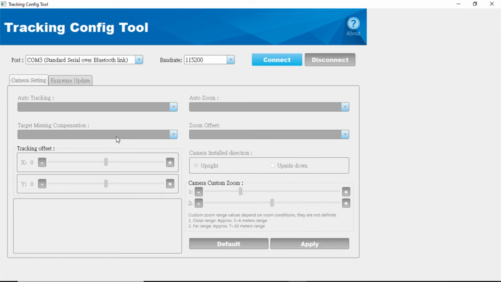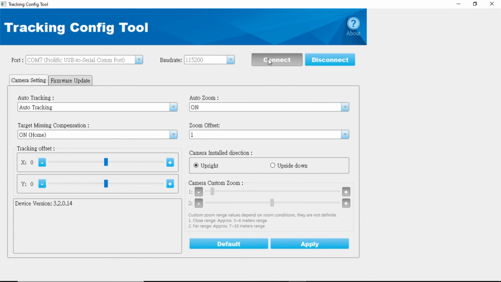Once again, go to the Tracking Config tool. Right now we can find it, the Prolific USB to serial COM port. Click on it and then click in Connect, and voila, it's now working.